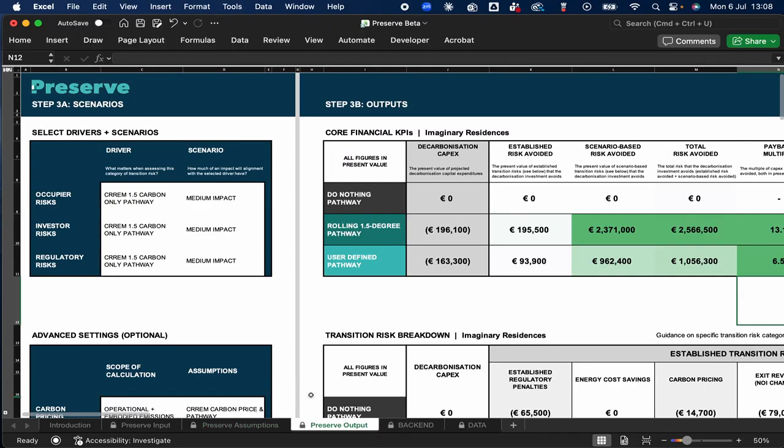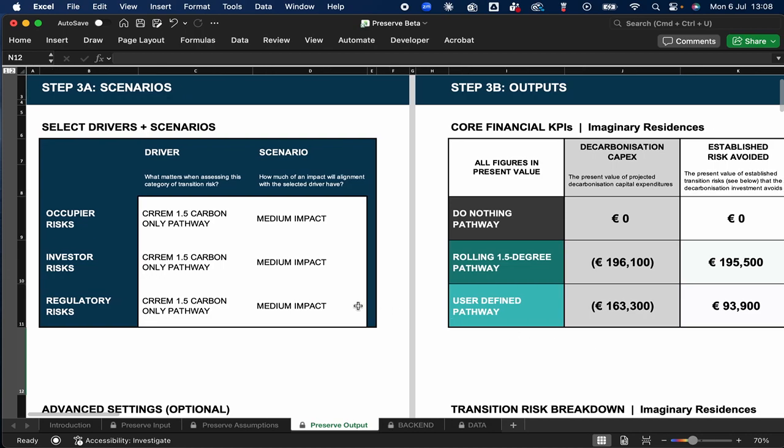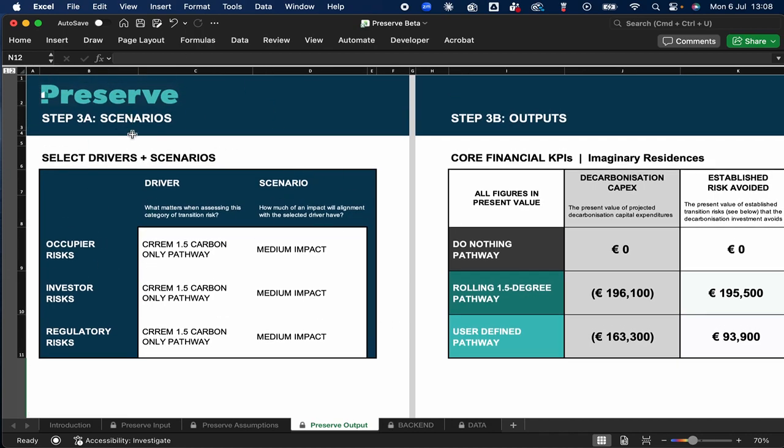And then we'll go on to the output tab, and this is kind of where the magic happens, so to speak. So if you go to step 3A, you can see here scenarios and advanced settings. Essentially for each of the three categories of occupier, investor, and regulatory risks, you have to select two things. The first is the driver. So what matters when assessing this category of transition risk? When you think about the relevant stakeholder, like occupiers, investors, regulators, what do they care about? What are they going to make financial decisions on?